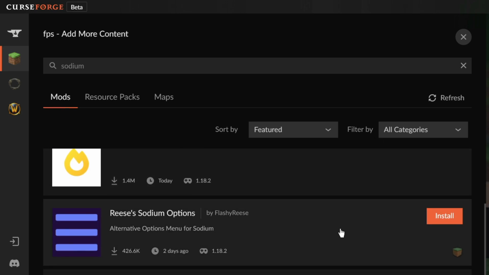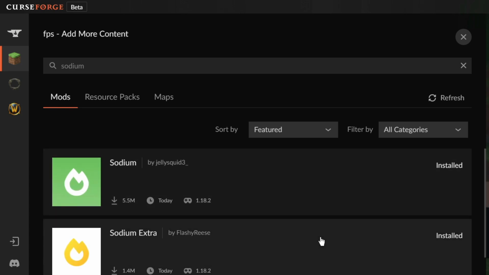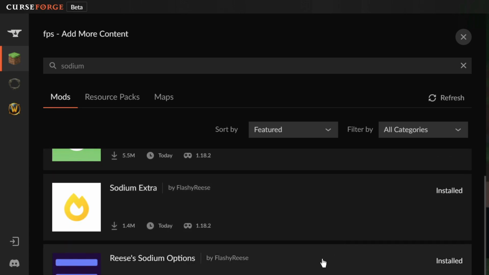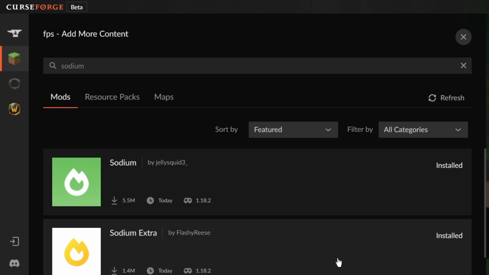Another mod I would recommend you also get is called Reese's Sodium Options, and this basically organizes the Sodium video settings in a much neater way. So I'm going to go ahead and install this as well, and I would also recommend you do that. Now that we have got Sodium Extra and Reese's Sodium Options installed, let's move on to the next mod.